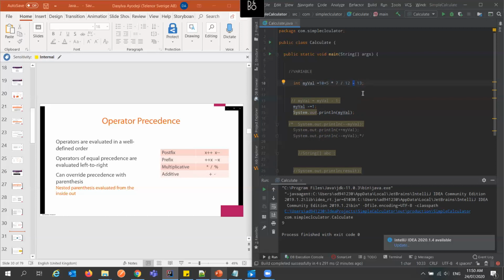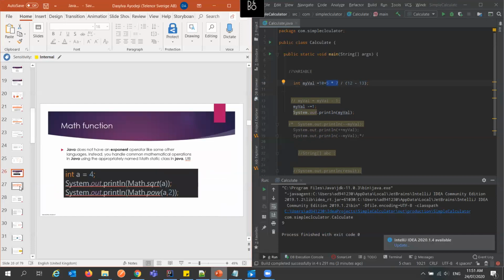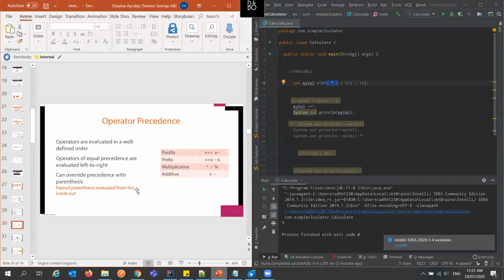But for you to force the hand of the compiler to do something first, I can put it in brackets. So if I put it like this, automatically, before it does multiplication, you know, multiplication comes before addition and subtraction, it will go and do this first before it now comes back here. So operator precedence just talks about the order at which the compiler executes operators and performs its operations.